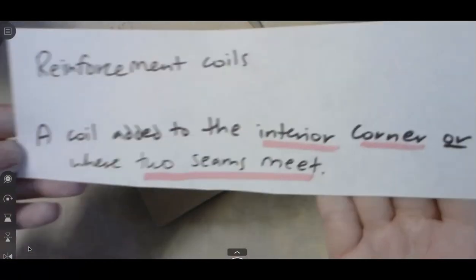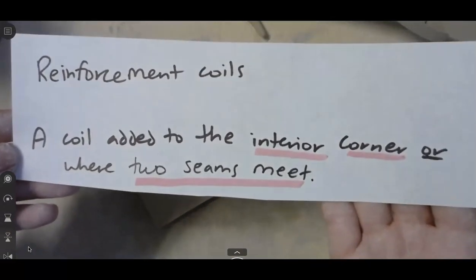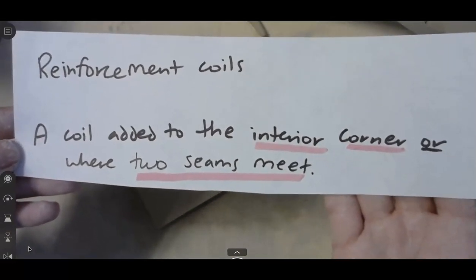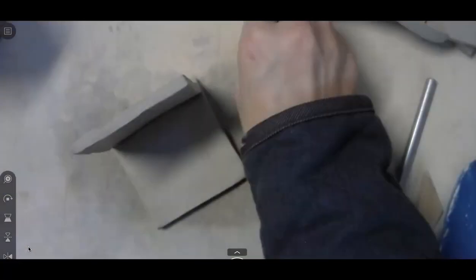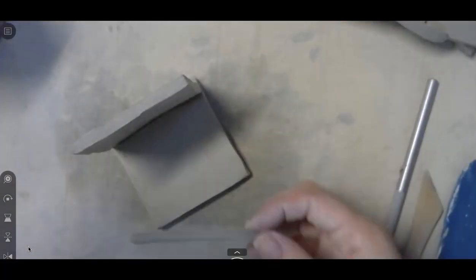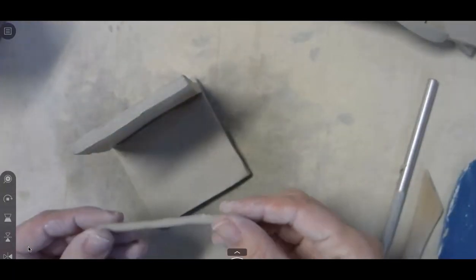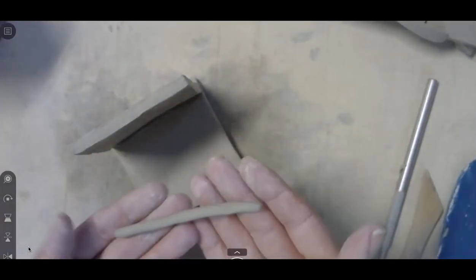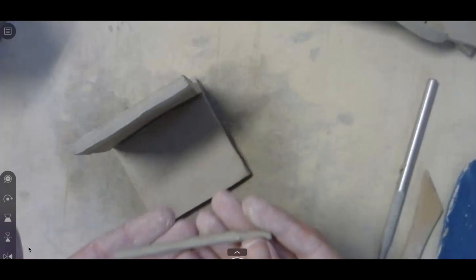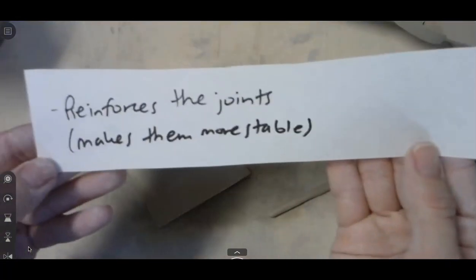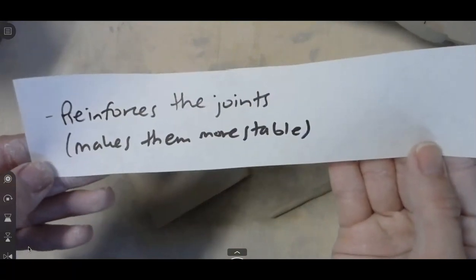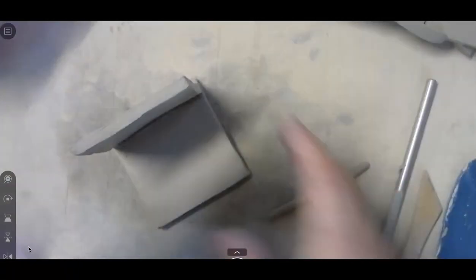Reinforcement coil, what is it? It's a coil added to the interior corner or where two seams of the slabs appear to meet together. So what it literally is, is a coil. Make sure it's small, keep it thin, don't use a thick coil. If you use a thick coil, it's more work for you. Reinforcement coils just help reinforce the joints. They make those corners more stable. Very important when we're building with slabs.